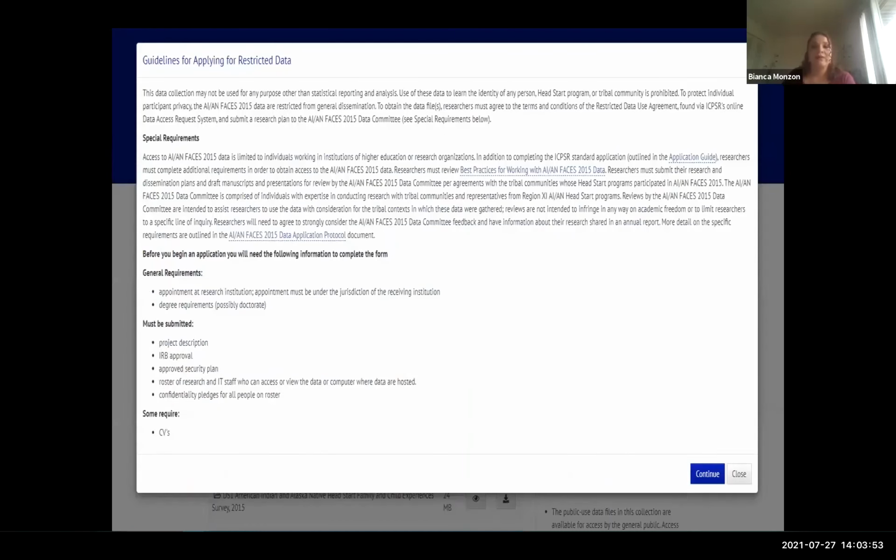When you click on that button, a window is going to appear displaying the guidelines for applying for restricted data shown above. So the first paragraph and special requirements paragraph are the same information that you can find in the restrictions field on the At a Glance tab that I highlighted earlier. But this box also identifies general requirements to accessing the data. So again, we're going to need a project description, IRB approval letter, security plan, and more that will need to be provided through the online application portal.